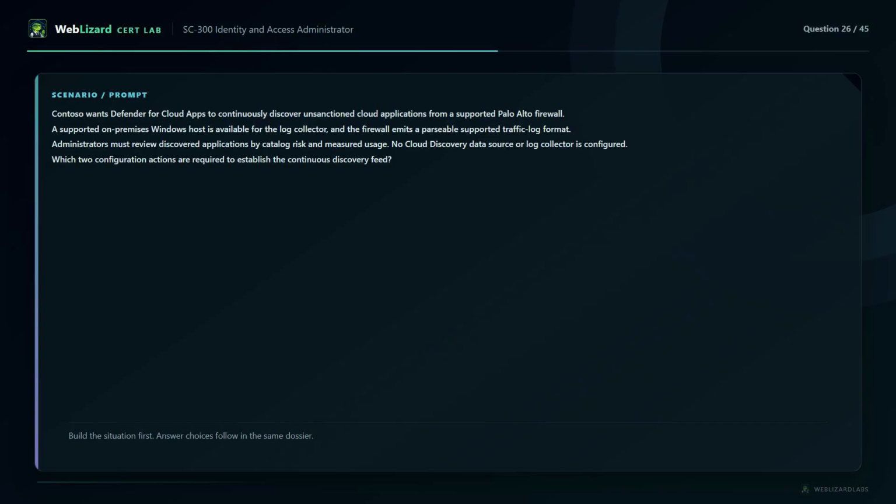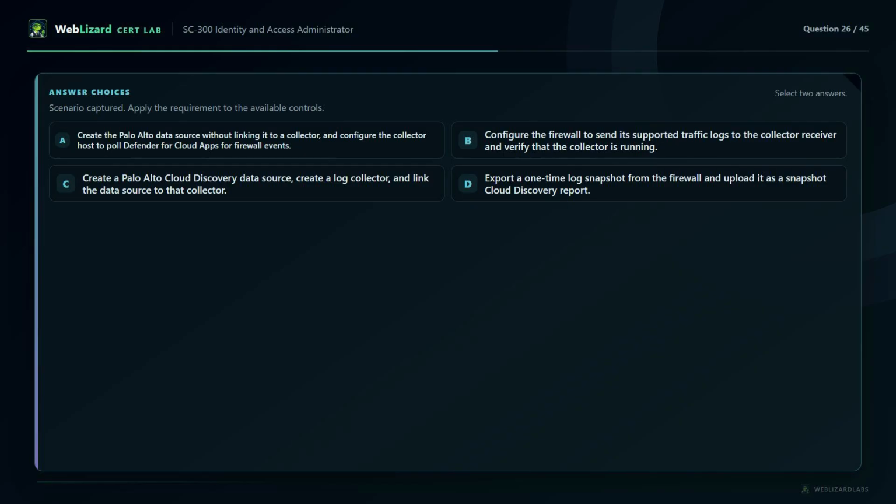No cloud discovery data source or log collector is configured. Which 2 configuration actions are required to establish the continuous discovery feed? Option A. Create the Palo Alto data source without linking it to a collector, and configure the collector host to poll Defender for Cloud Apps for firewall events. Option B. Configure the firewall to send its supported traffic logs to the collector receiver and verify that the collector is running.